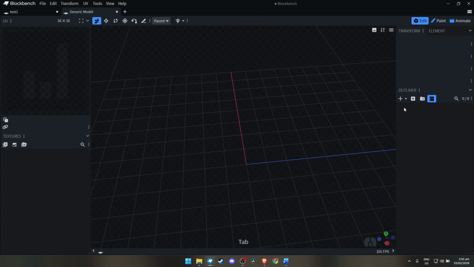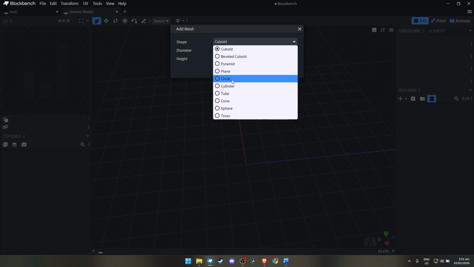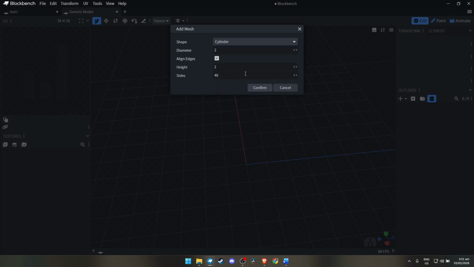First, make sure your model is using a mesh that supports editing. If you want a naturally round shape, start by adding a cylinder. The maximum number of sides for a cylinder is 48, which gives you the smoothest result available.